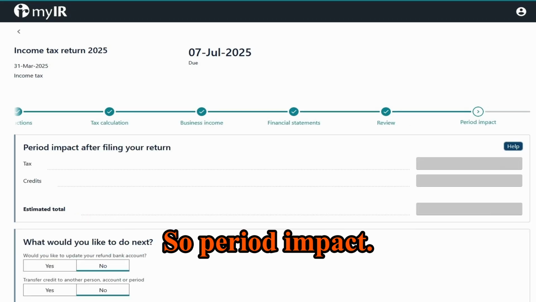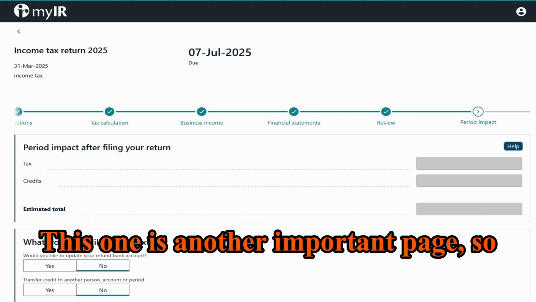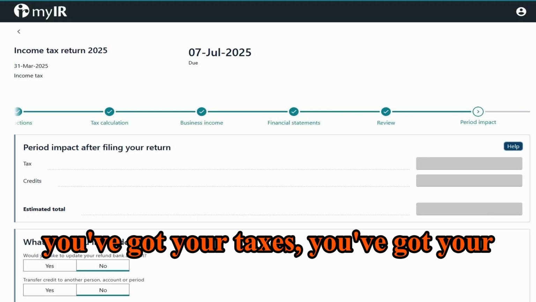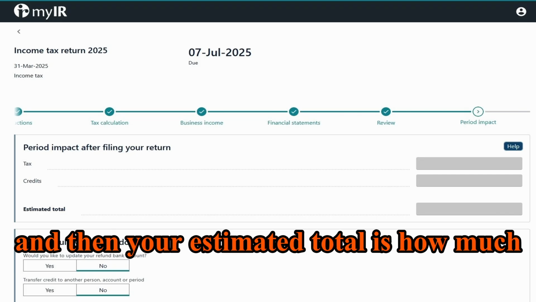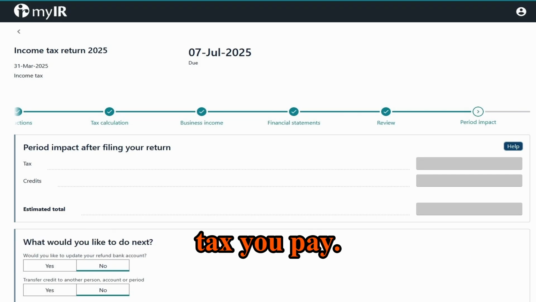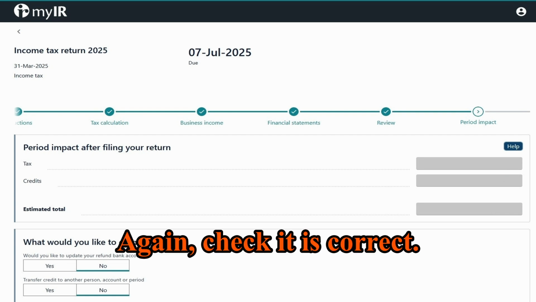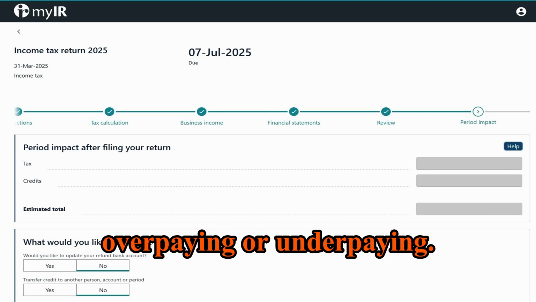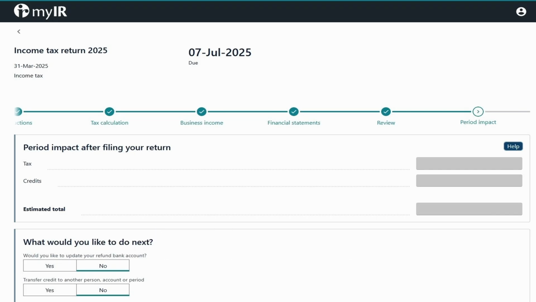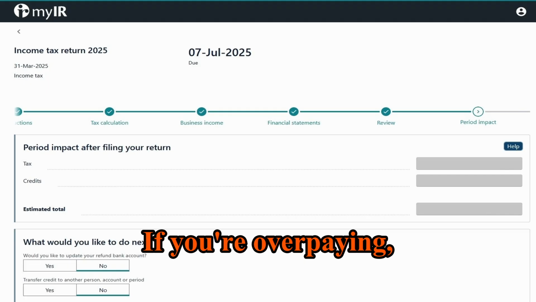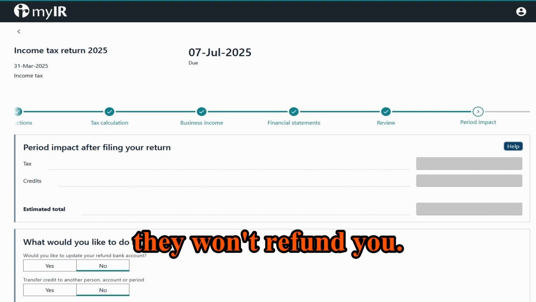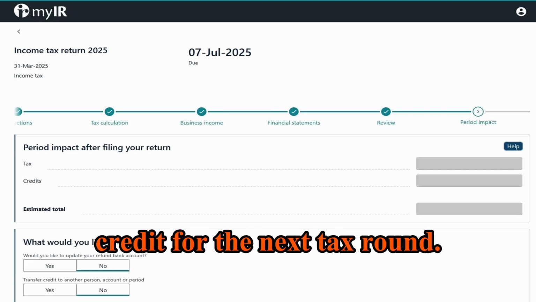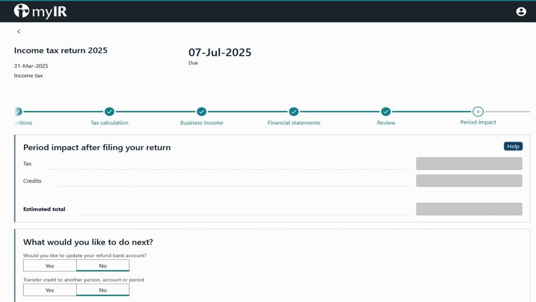So period impact. This one is another important page. So you've got your taxes, you've got your credits. So make sure those are correct, and then your estimated total is how much tax you pay. Again, check it is correct. Check that you are not overpaying or underpaying. If you're underpaying, they will chase you up. If you're overpaying, it just becomes a credit. Okay? So if you overpay, they won't refund you. They'll just have it as a tax credit for the next tax round.